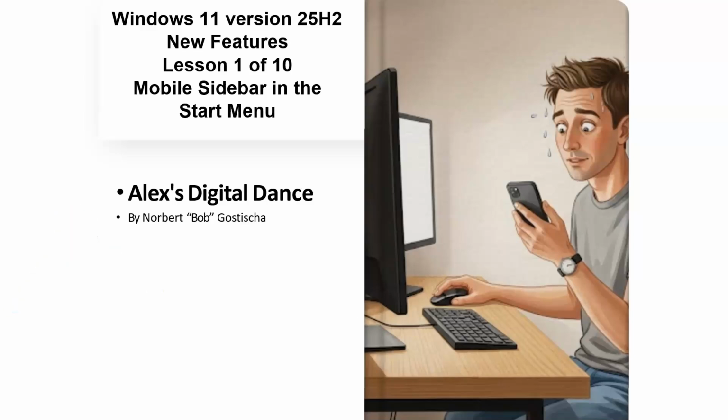Windows 11 version 25H2. New features. This is lesson 1 of 10. Mobile sidebar in the start menu.